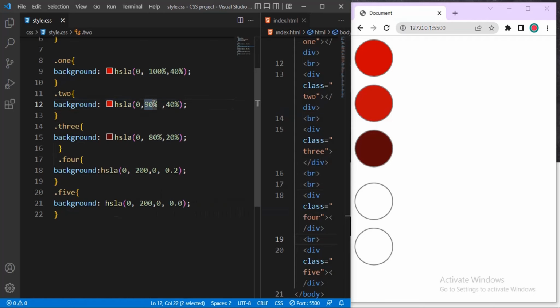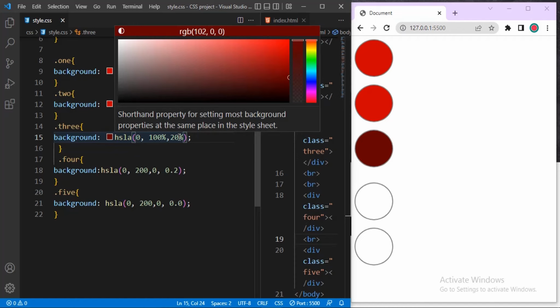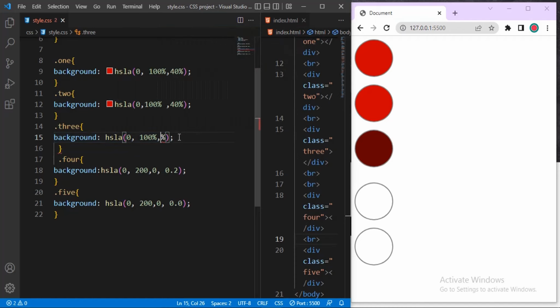So let me make this one 100%, this one as well 100%. Then I will change. I want them to have the same color. Say 40%, the same everything before we add alpha. 40%. Then I'll give this one now 100, not this percentage. Then in the front we have 100.